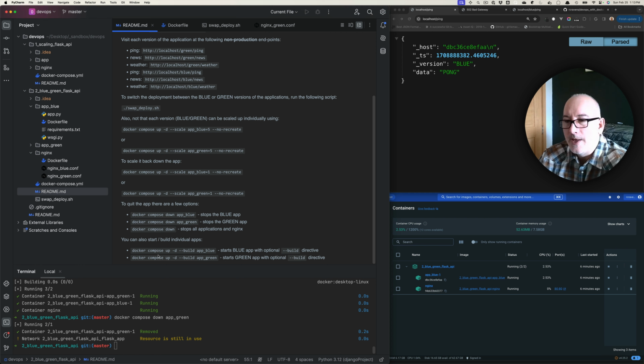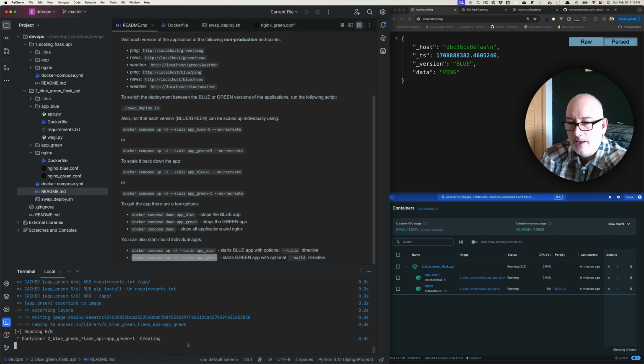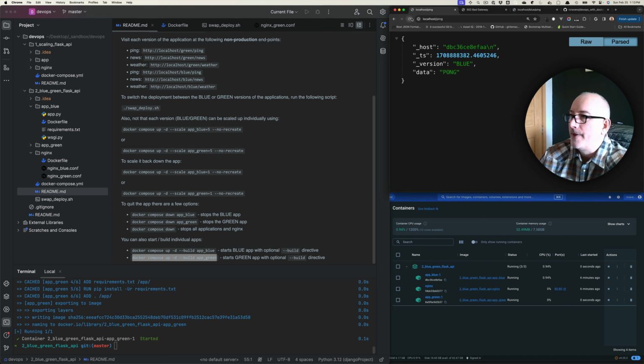And then we can also do the opposite. So if I want to start my green app back up, I can run this. This dash build is going to rebuild the image, but it's not really necessary if it's just the same container. And now green's back up and running. Again, production's still on blue, but now that should fix my bad gateway here that I had on green. And you can see here my blue is still running.